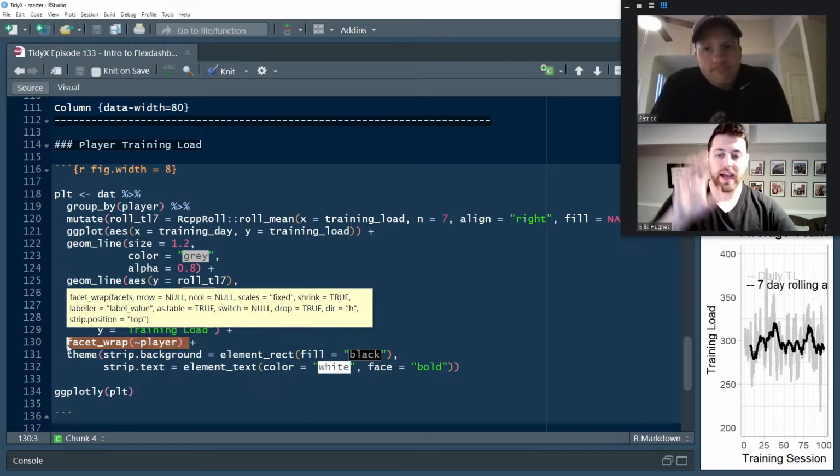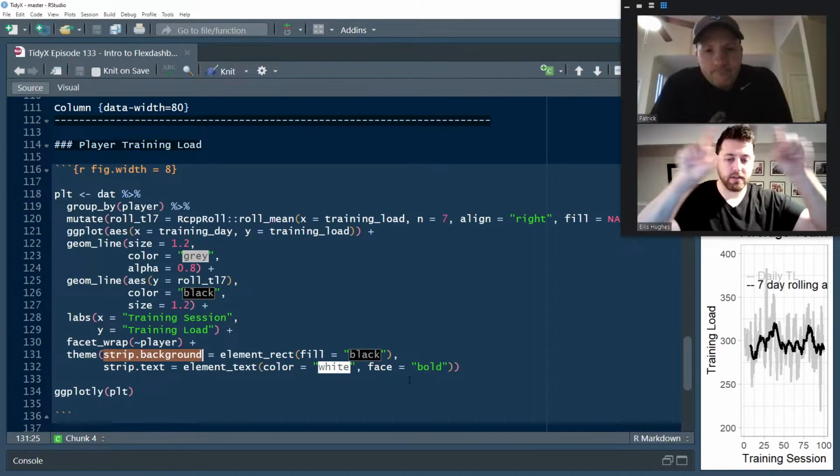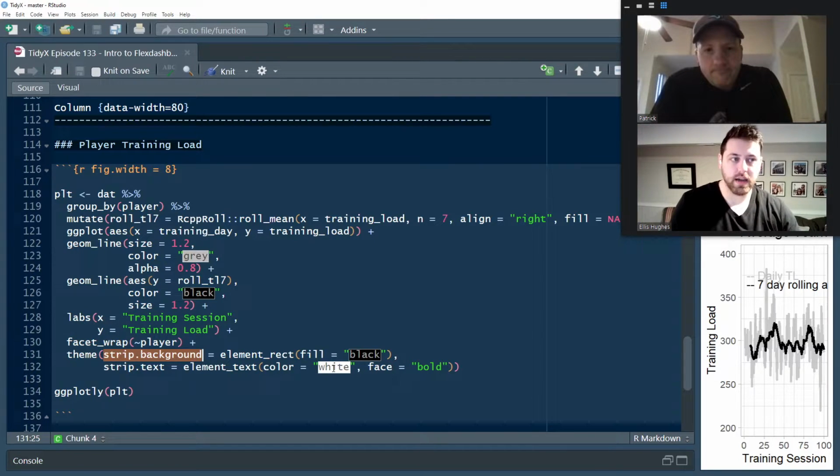Because of 4 different players, we're going to have 4 facet areas, one for each player. So you can kind of see how the load moves for the individual player. We're going to add a little bit of theming. So we're going to set the strip background to be black. The strip background is the label basically of the facet.